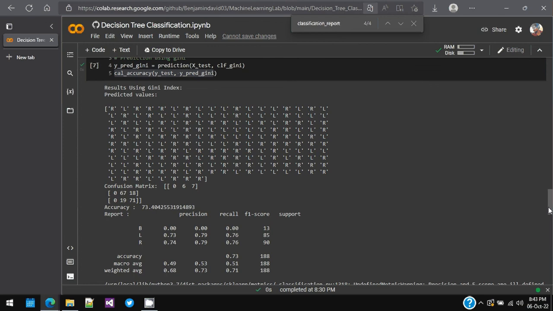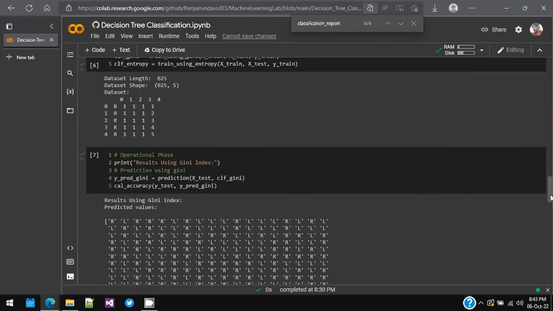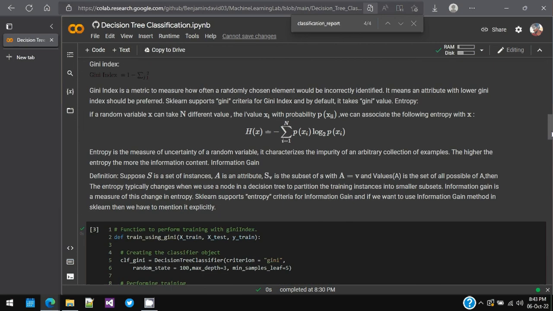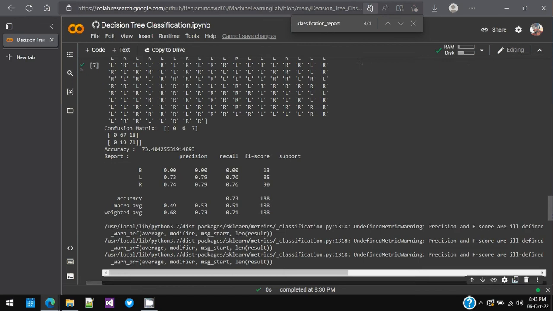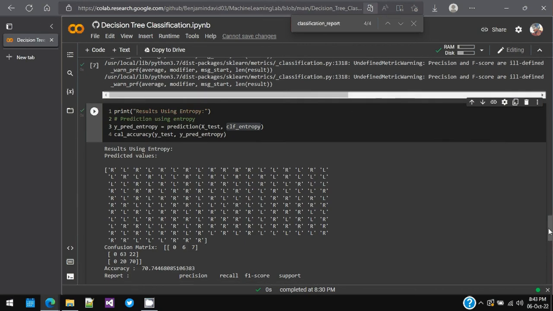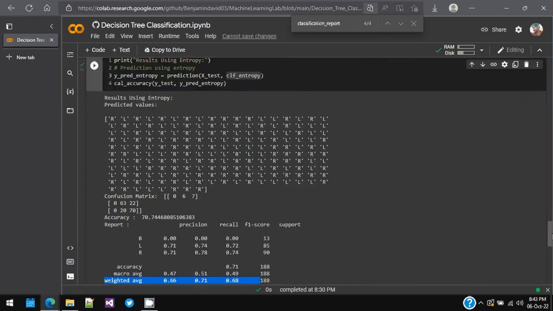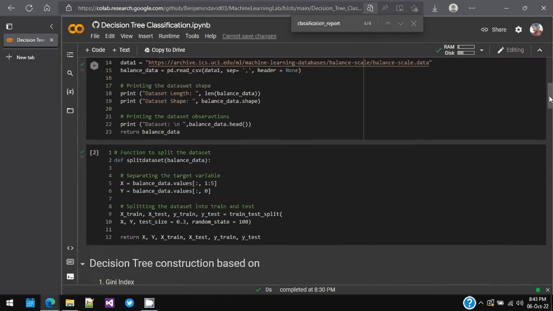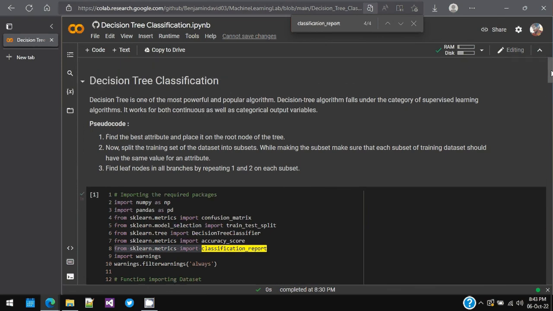So this is how the performance of the decision tree algorithm varies with the type of measure that we use to construct the decision tree. So this is how the decision tree induction is done. By following these two parameters, the decision tree induction can be made, and this actually covers the next part of the decision tree classification that was discussed in the previous video.